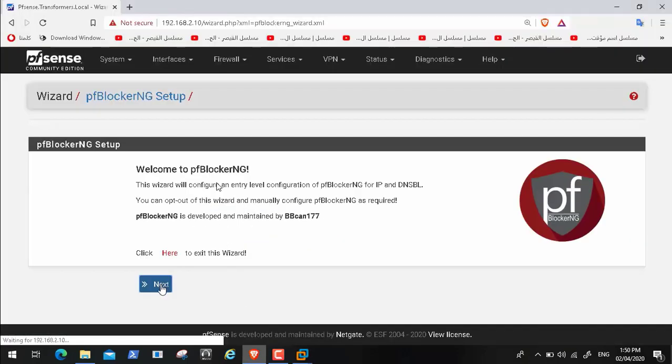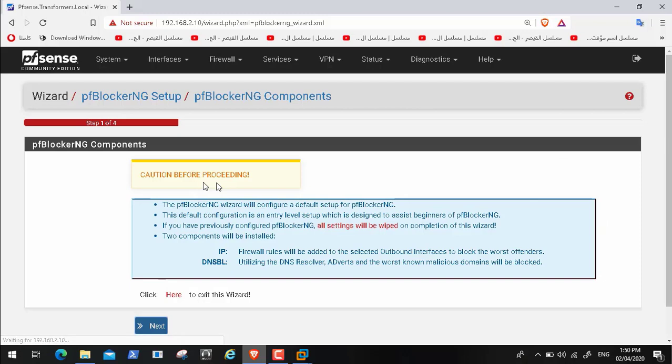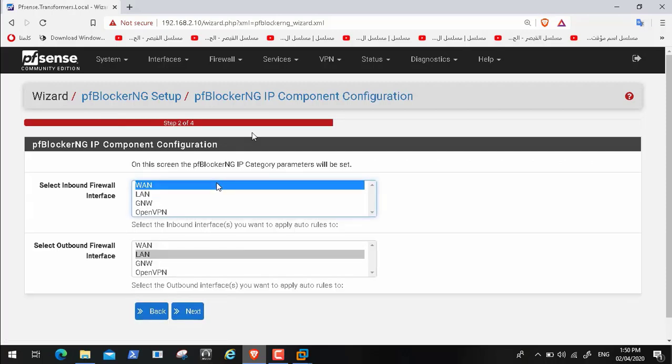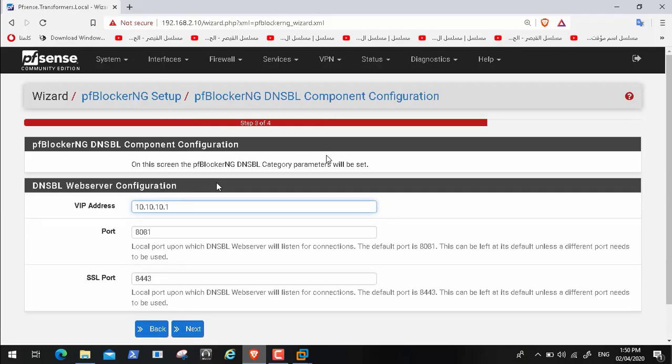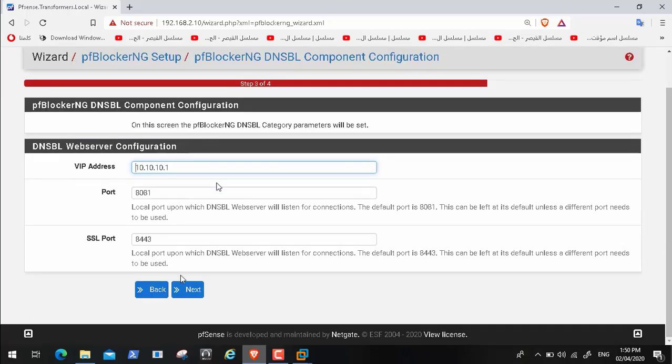So here we'll begin the wizard setup for pfBlocker. Here we click next. This is a welcome setup, or setup wizard. As soon as we click on pfBlocker, it will ask which internet interface and which LAN interface you want these rules applied to. I will apply it on the WAN and my guest network interface. I will not work on my office network, which is LAN.